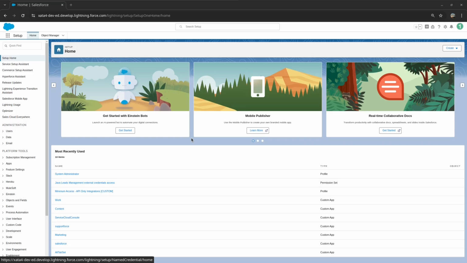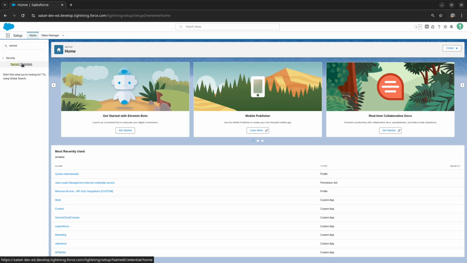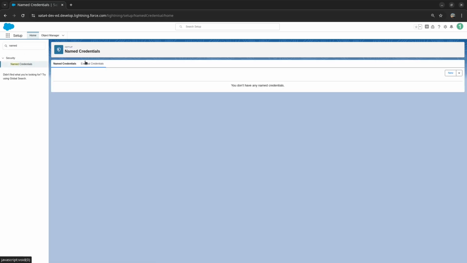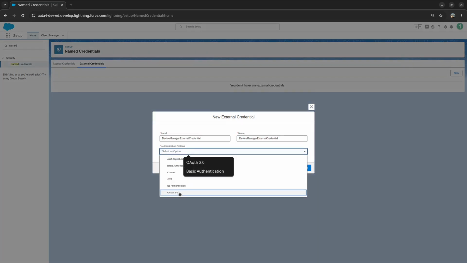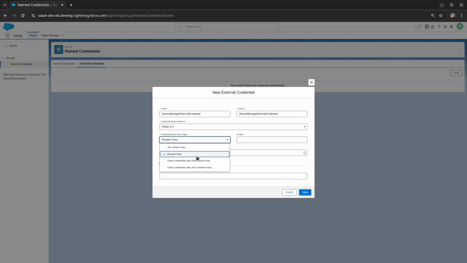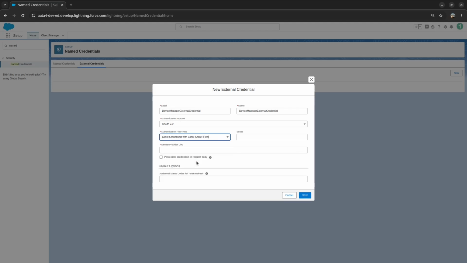To be able to make callouts from Salesforce, we need to create external credentials and named credentials. In Setup, search for named credentials, switch to External Credentials tab, press New button, populate label and name, select Authentication Protocol as OAuth 2.0. As authentication flow type, select Client Credentials with Client Secret Flow. In Identity Provider URL field, you should provide token URL.